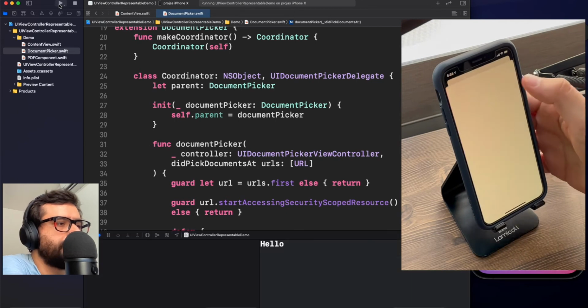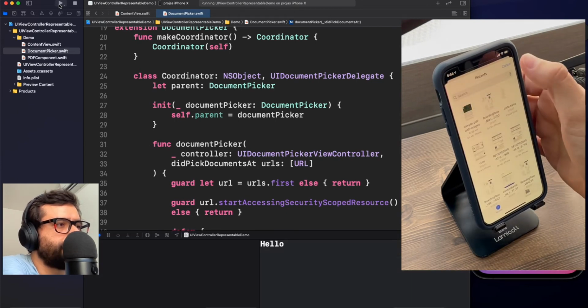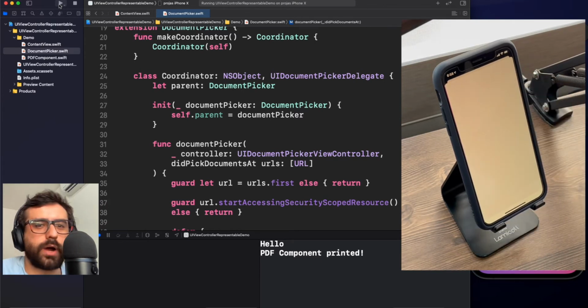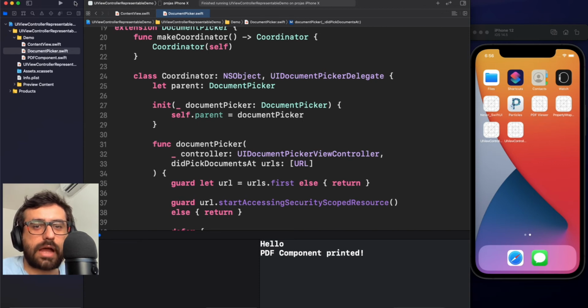Okay. Let's select our PDF. And yeah, it's still not working. And I will tell you why. I made this on purpose because I was making this mistake. Let me show you what is happening.